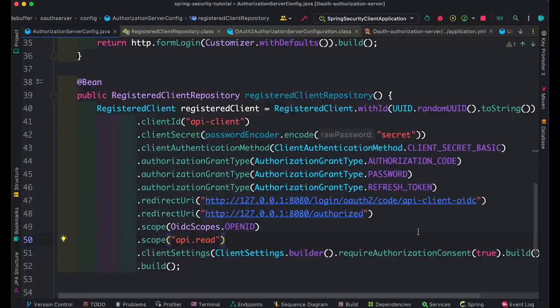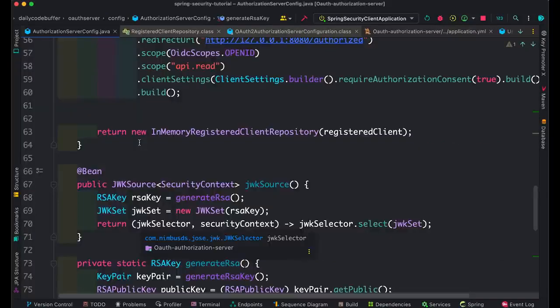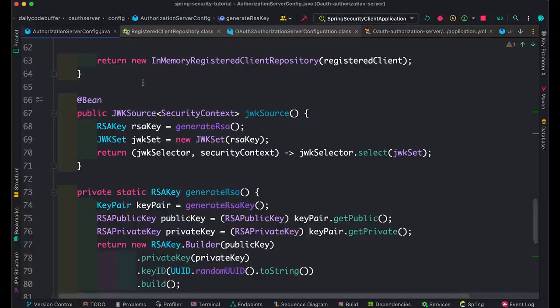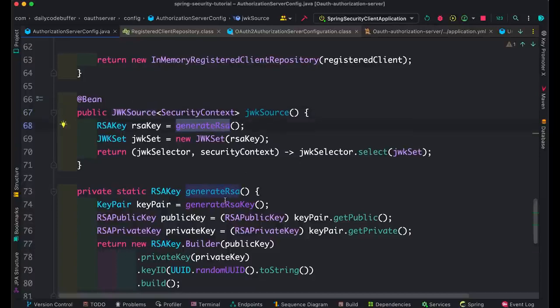Now the next thing I require is the public and private key configuration. So let's add the code for that. Here you can see that I've just added this, but this is nothing but the standard configuration for your public and private keys. We just have to create one bean for the JWK source, and we're just creating the RSA key over here.